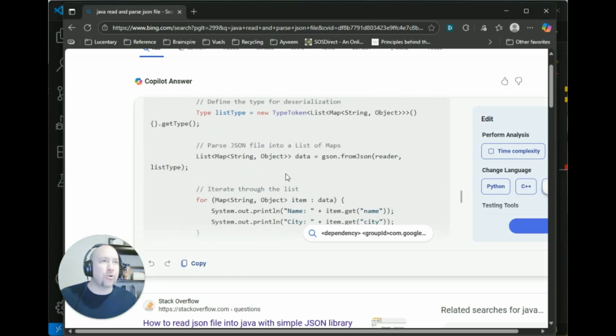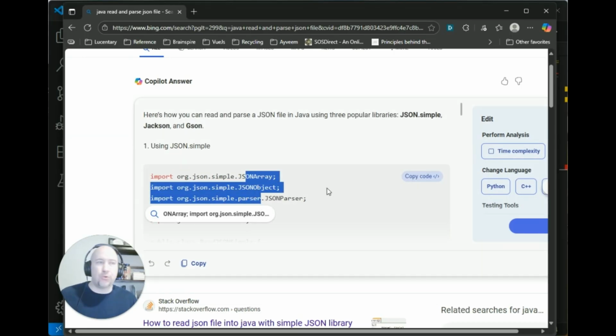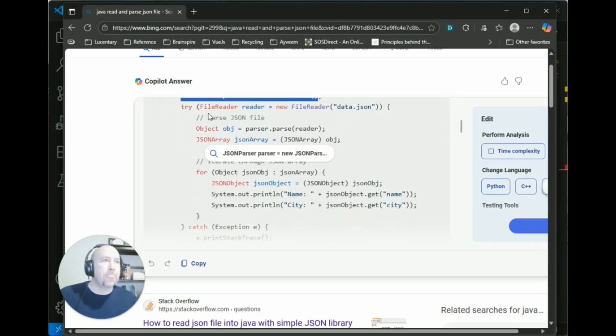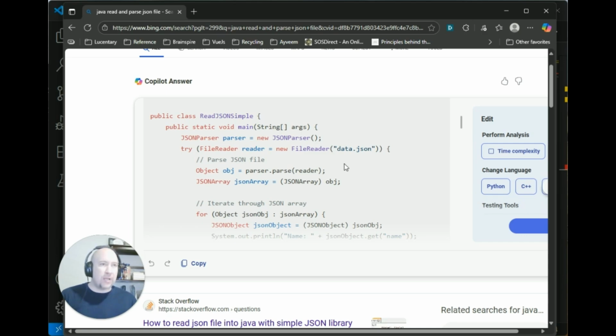browser search and see what the example code was. So we'll notice it's got some imports. I'm going to let Visual Studio Code handle my imports for me. So we're creating a JSON parser, okay, and then we create a file reader to read the file. So it looks like the JSON parser doesn't read the file directly. We'll have to read the file, and then we use the parser to parse that file from the reader.